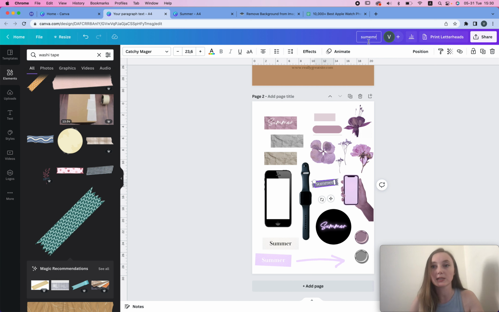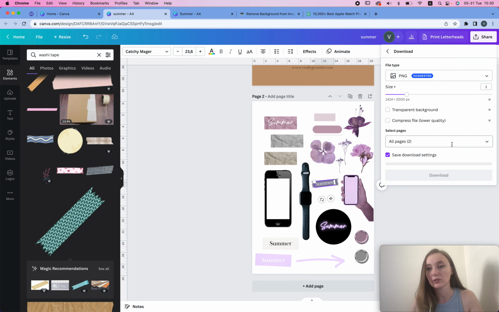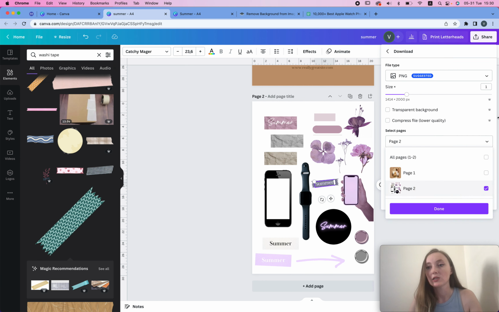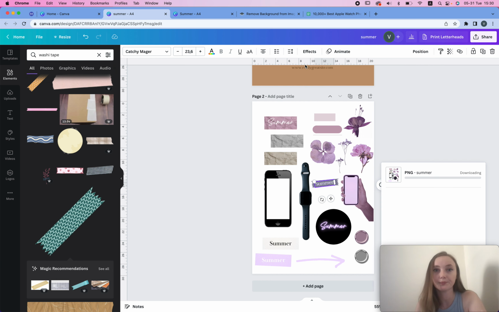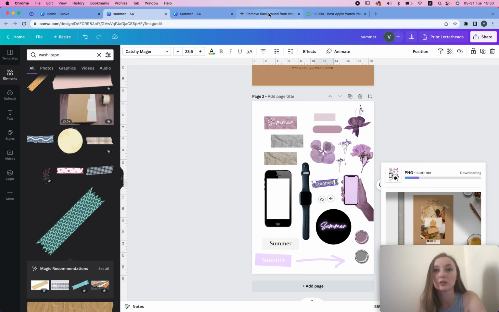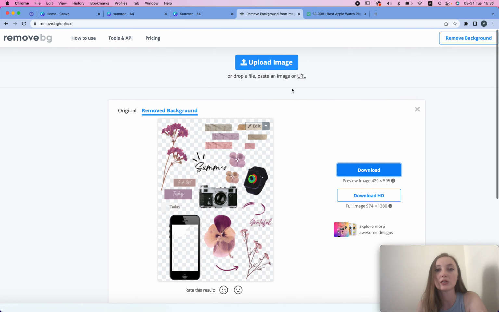So let's just say summer, and then I just download, choose the page. So if you have the Canva Pro account, or if you just get the free trial for a couple of days, you could just use transparent background. If you don't, then this is what you need to do. You click done, you download, and then you go to this website, and on this website you will upload the image.